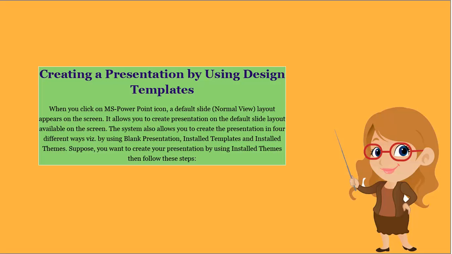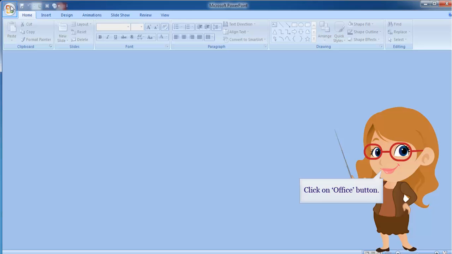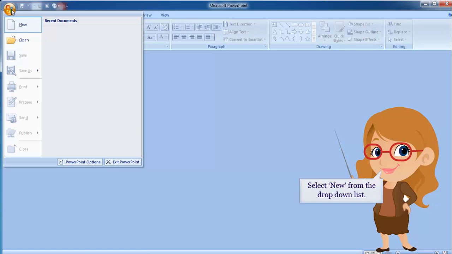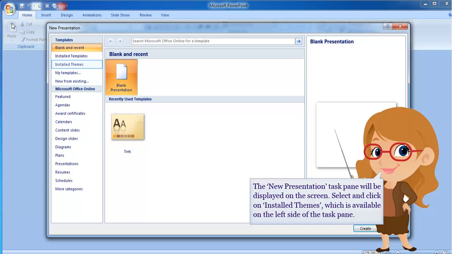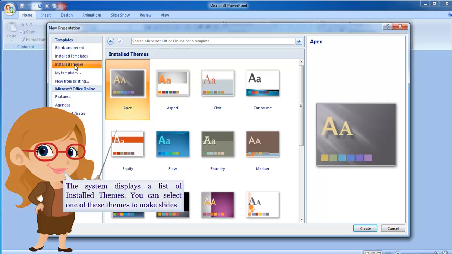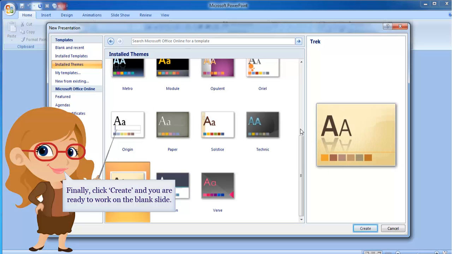Suppose you want to create your presentation by using installed themes, then follow these steps. Click on Office button. Select New from the drop-down list. The new presentation task pane will be displayed on the screen. Select and click on Install Themes, which is available on the left side of the task pane. The system displays a list of installed themes. You can select one of these themes to make slides. Finally, click Create and you are ready to work on the blank slide.